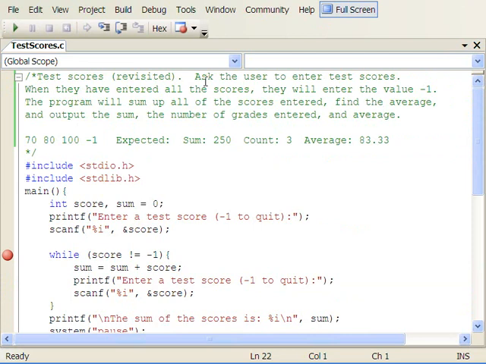So let's revisit this. We were asking the user to enter test scores, and it's a sentinel controlled loop. That means when they've entered all the scores, they're going to enter the value -1. That's the sentinel value. And the program is going to sum up all of the scores entered. That was the spec the last time. Now we're adding this part: find the average, and output the sum, the number of grades entered, and the average of the grades. So I've changed the test case a little bit. We're going to still have 3 grades, but I've changed them to 70, 80, and 100. And then enter the sentinel value. That's part of the test data.